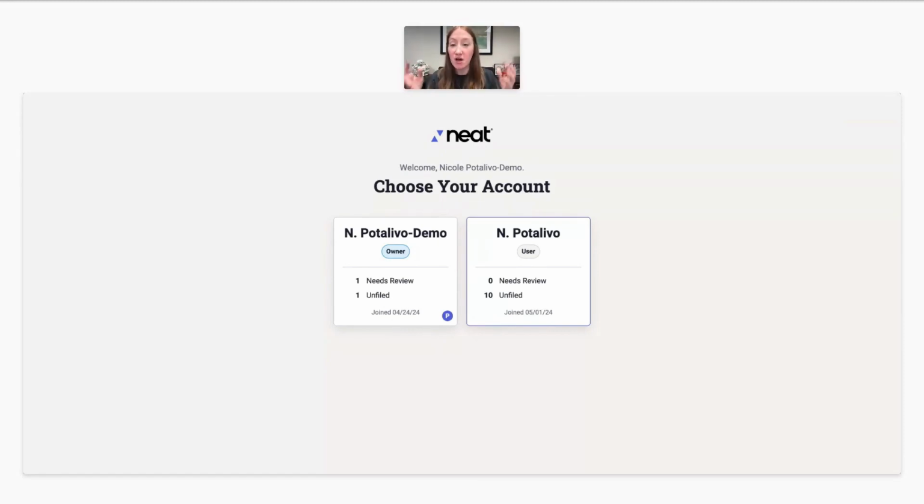And the great thing is, because Neat is a cloud-based solution, regardless of how many different instances of Neat you have open, whether it's on mobile or web or on your computer, all of those instances will update immediately. So any changes that one of your users makes, you will see immediately, and vice versa. So hopefully that answers your question.